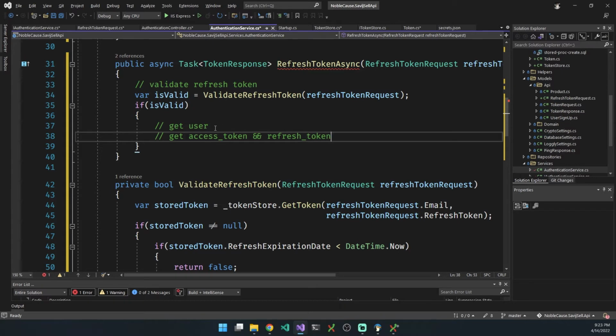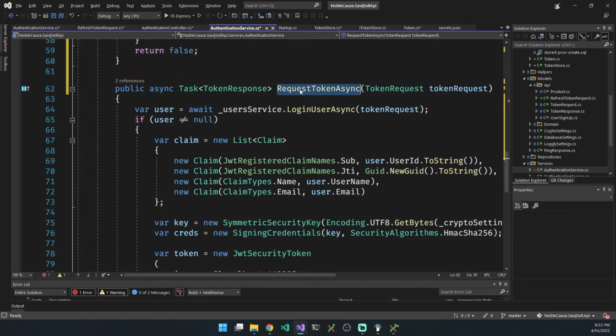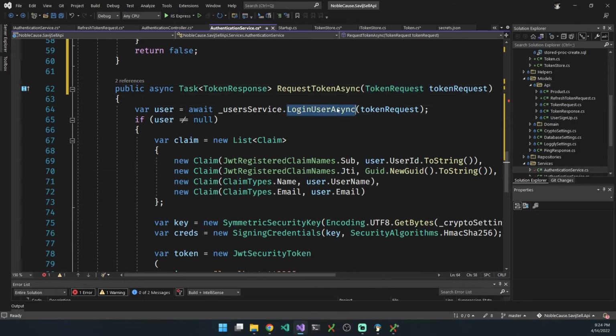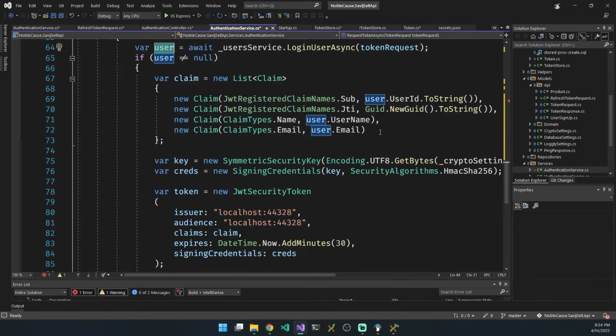So the problem that we're going to run into here is getting this user. If we look at our method for getting our token, this request token async, if you notice the very first thing that it does is it takes this token request, our original one, which has our email and our password, and it uses that to look up a user object. And then from that user object that we got out of the database, from that we get the user ID from the database. We know the username and the email that we have in the database.